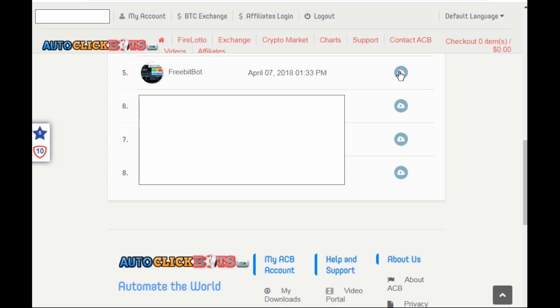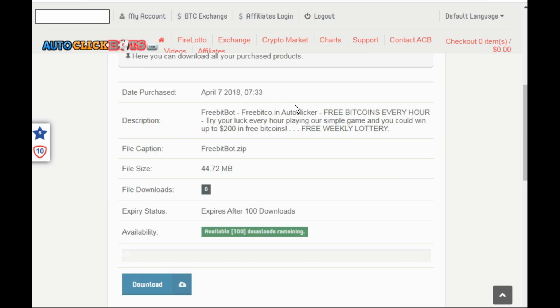So basically what you do, just click on here, and that will bring you to your download page. So click download and it will start downloading the zip file. It's 221 megabytes, so it might take a little while, and what we'll do is pause the video and then come back once it's done.